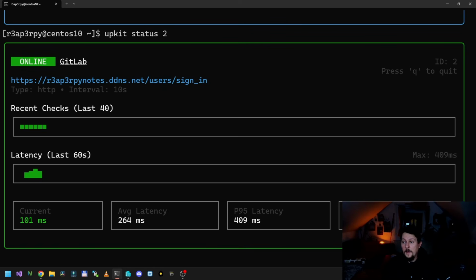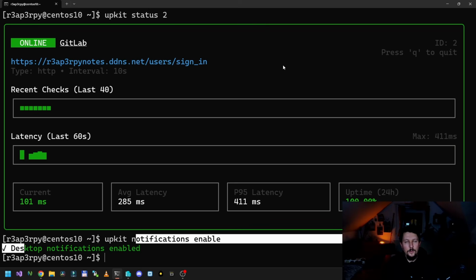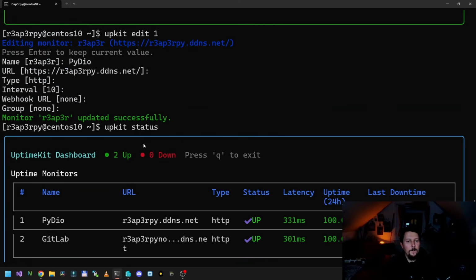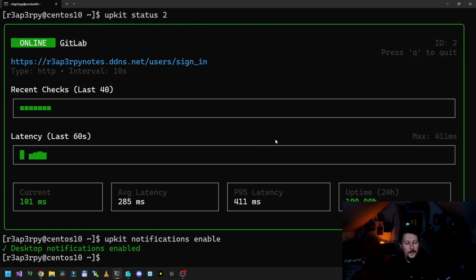And I think that's basically it. It has a feature which is called notifications enable, and this is going to enable desktop notifications. Of course, since this is over SSH, it's not that relevant. But I think apart from this, the tool is more than decent, and I really like it.